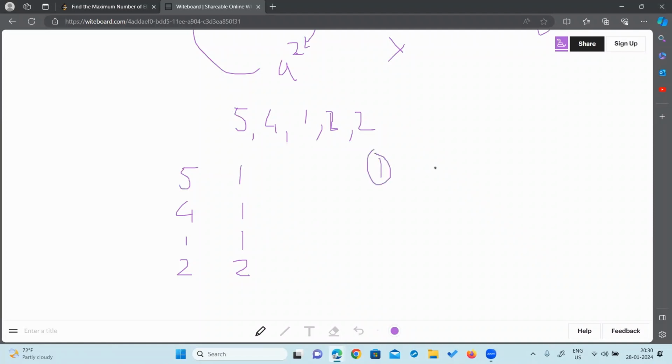So let's take an example and better understand this. 5, 4, 1, 2, 2. First of all, we will consider the frequency table. So 5, 4, 1, and 2. This will be 1, this will be 1, this will be 1, and this will be 2. Then we will first check for 1. For 1, we will check whether it's present greater than or equal to 2 times.